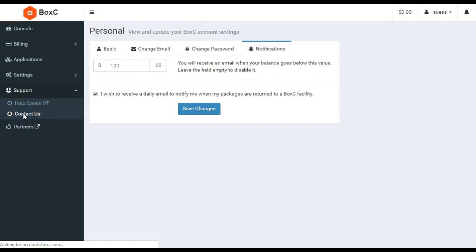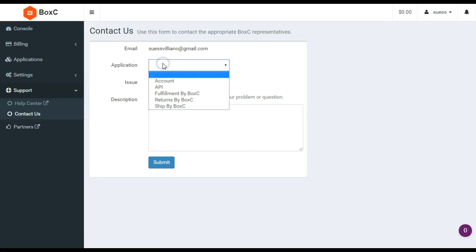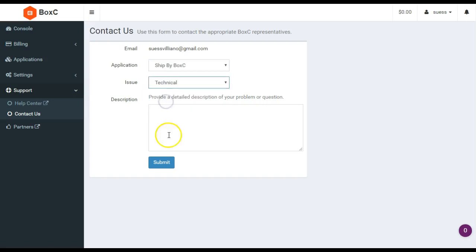If you're looking to contact Boxc, right here you'll click on the contact us button, and it'll have your email. You'll choose the application and whether it's an issue with API, fulfillment, returns, or shipment. Go ahead and state what the issue is, send them a description, and just press submit. Very, very easy to contact them.